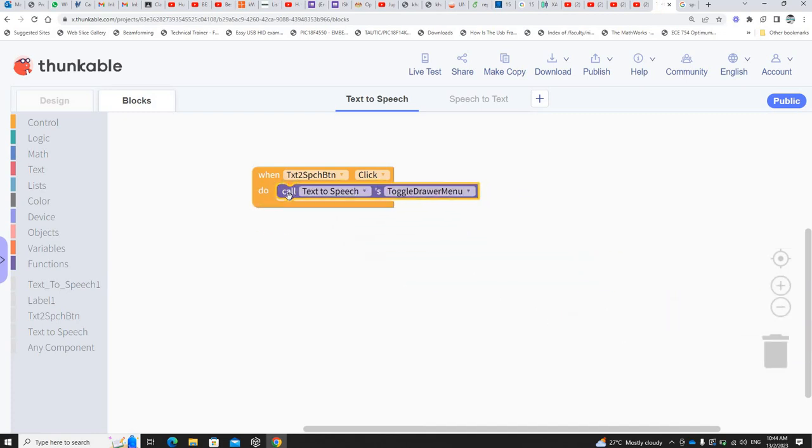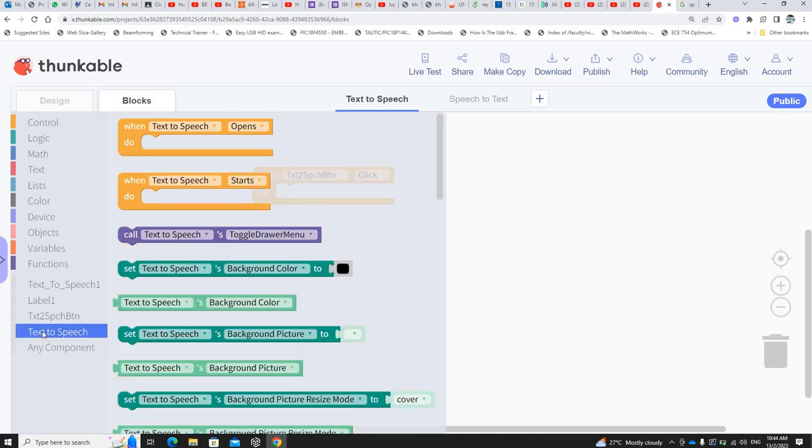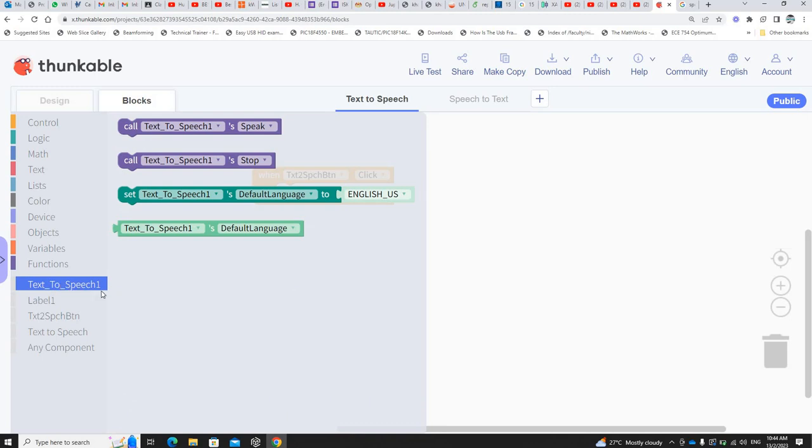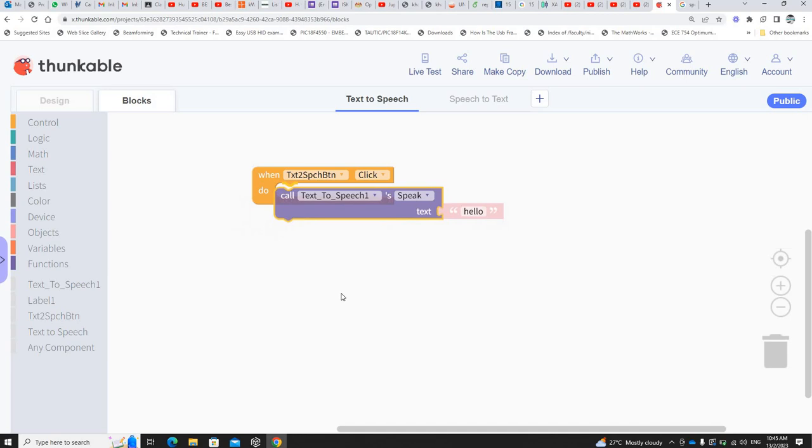Whenever you want to delete a block, you can drag the block to the bin here. So just drop it. Delete. Sorry, not the text to speech. This text to speech is actually, do you know what this is? Text to speech is a screen, the tab name. So we are looking at the text underscore to underscore speech one. And then you will see this one, call text to speech one to speak. So drag this and drop it here.